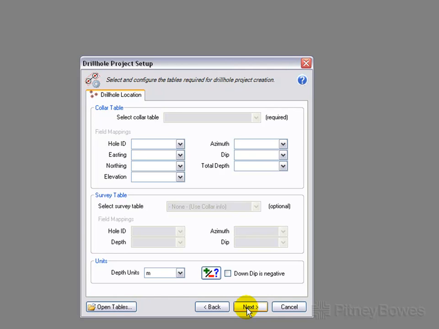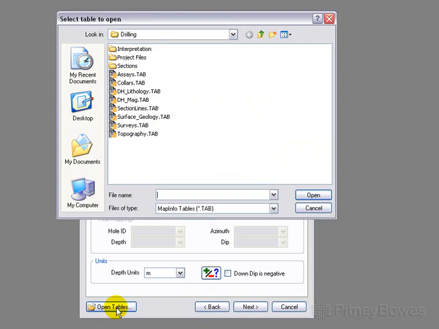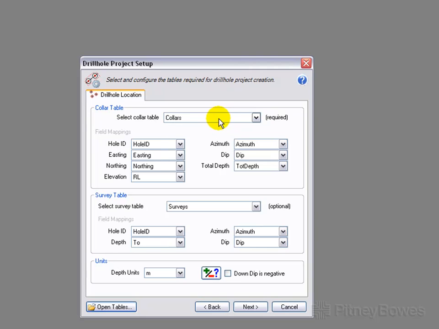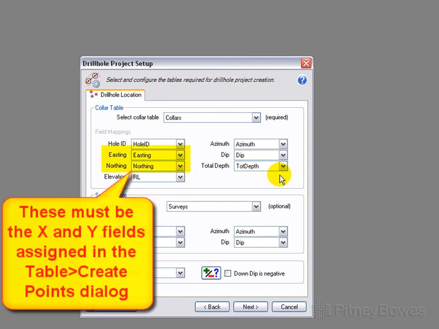Use the next dialog to open and assign your collar and survey tables and fields as necessary, remembering that the survey table is optional. Make sure you double-check the auto field assignments carefully, particularly when multiple fields of a similar type exist in your tables. For instance, you might have true and magnetic azimuth fields, or coordinate fields in AGD 66, AGD 84 and 94 projections. Also ensure that your easting and northing fields are assigned to the same fields from which the table has been made mappable.